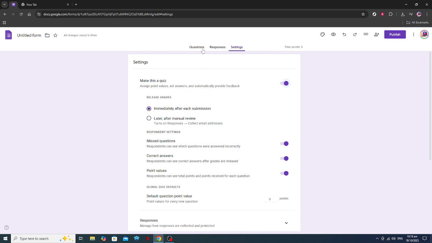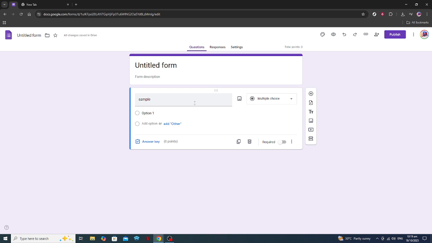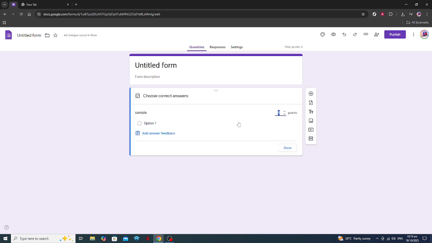With quiz mode activated, go back to your questions. Click on your question and you'll see an option to Answer Key. Select it and you'll now have the chance to indicate the correct answers. You can also assign how many points each question is worth, allowing you to weigh questions according to their importance or complexity. Enter these values thoughtfully, considering the overall difficulty of the quiz.